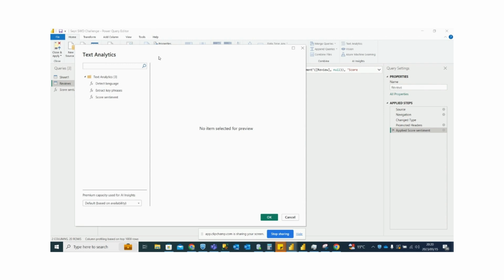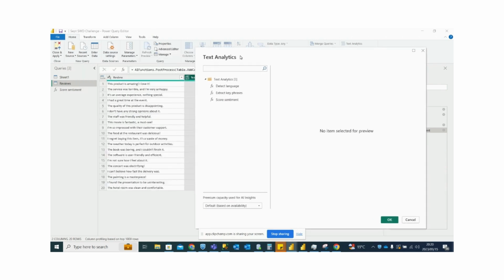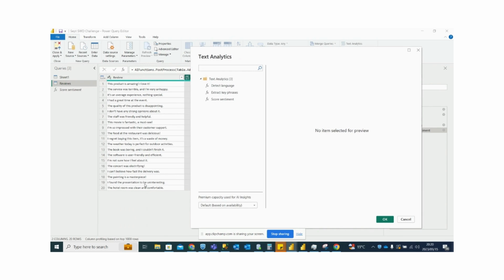So what I want to really achieve with this tutorial: I've got my 20 rows of reviews from different customers rating different services, products, experiences. This is just my dummy data. What I want to achieve here is to understand the tone of these reviews from different customers, to just understand if they are happy, if they are not happy, if they are just neutral. That sentiment score will tell me just that. So AI will compute this score sentiment for me, and I will be able to then report on it.